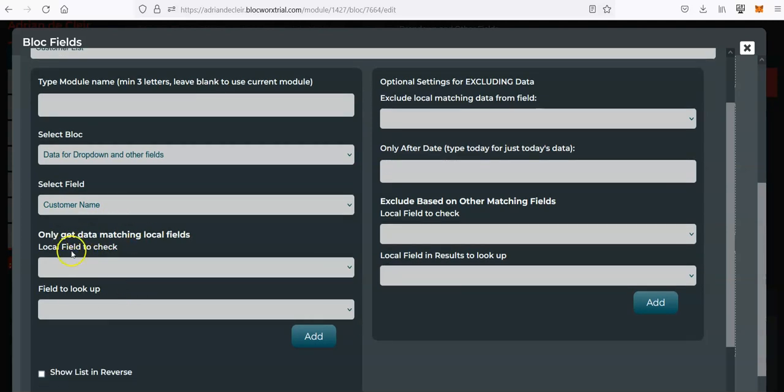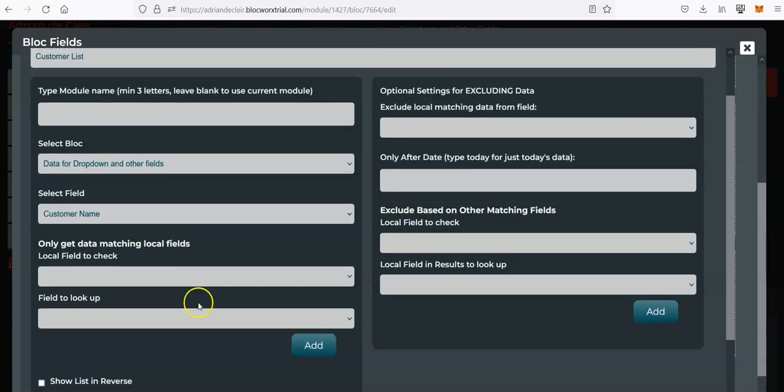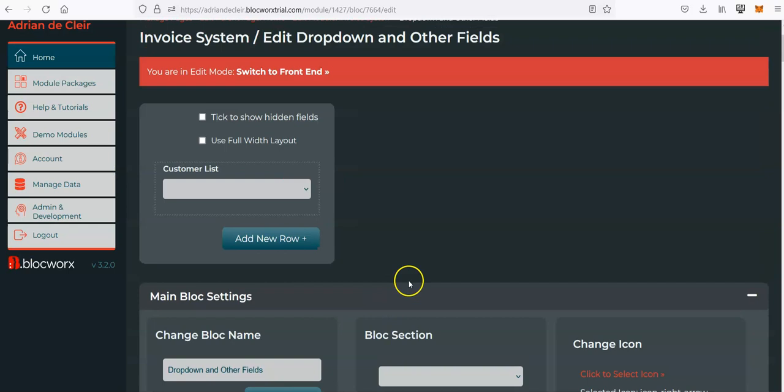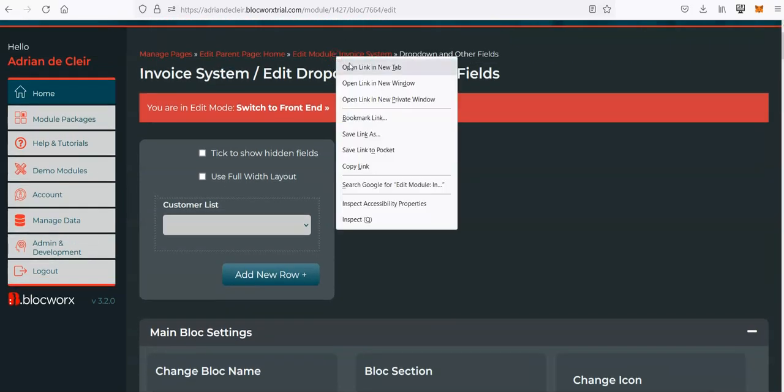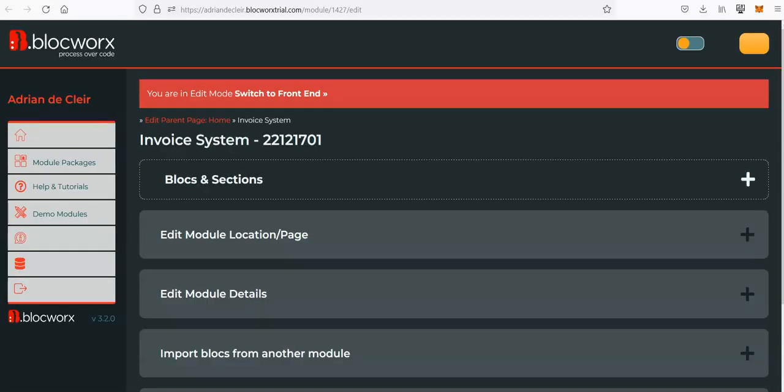And you're probably starting to get familiar with this. Only get data matching local fields. So again, this is what's used to search our lookup in the other block. Now, we don't have to do this search for this particular field. We can just get all the customer names. So I'll start by doing that, and then we'll start adding more iterations of this field. So I click submit, and I'm going to open a second window with the list so I can create it.